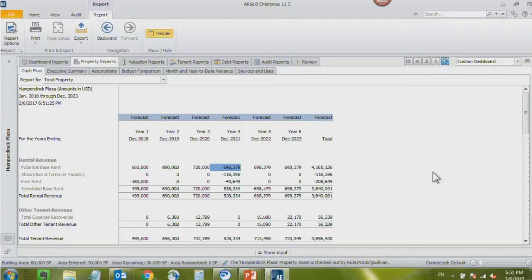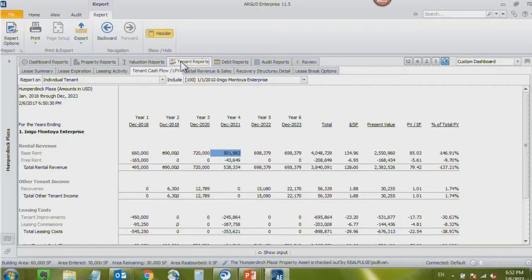The property level cash flow is showing you potential base rent. What is everything you could be getting? And then we see absorption and turnover vacancy. Any downtime is deducted. Whereas if we go back to that individual tenant cash flow, Tenant Reports Parent tab and Tenant Cash Flow sub tab, notice that that first line is not potential base rent, it is base rent received. So this is only showing you what you are actually getting from the tenant. And that's a difference between the two reports that we'll see come up a couple of times.